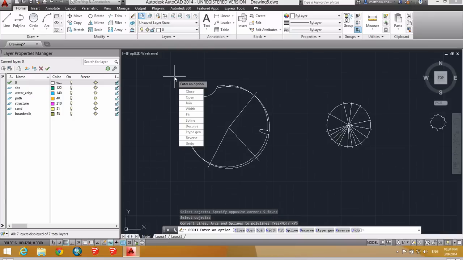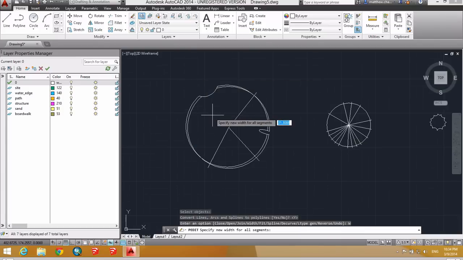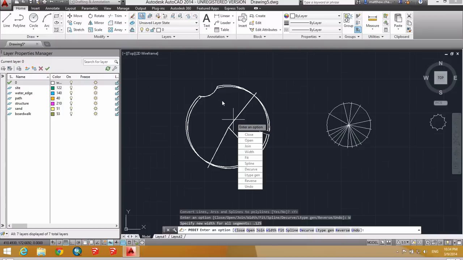Look at all the options you can do. You can close, open, join, spline, etc. We want to do width. What do I want to set my width to? Oh, how about 0.125 feet, which would be 1/8 of a foot or 3 inches? Something. I don't know. So that made that whole thing thicker.